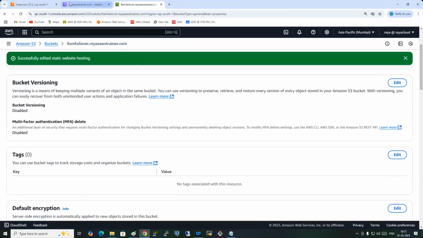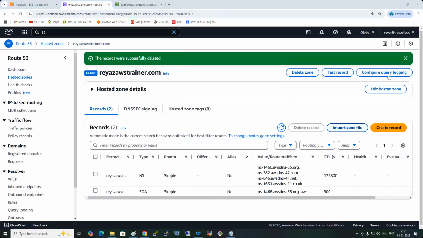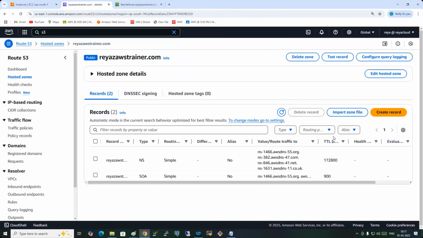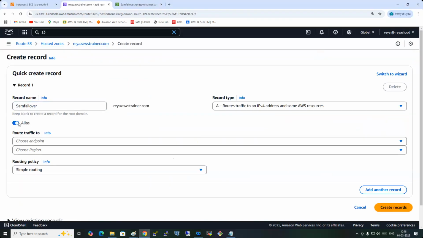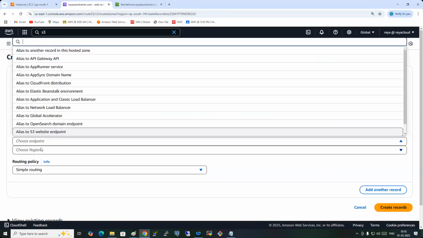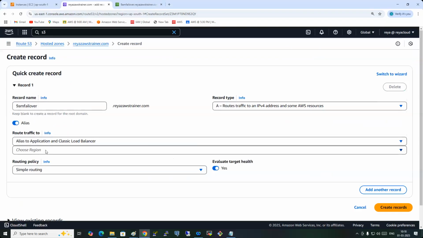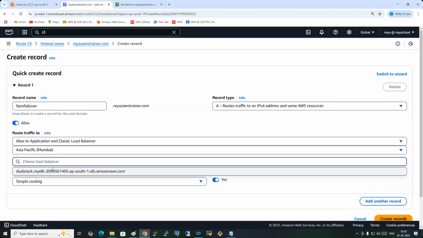Now what do we need to do? Go to Route 53 and create records. How many records do I need to create? I deleted them. How many records? 2 records. One is primary, the second one is secondary. Let's go. Click on create record. What's the name? 9 a.m. failover. Record type A, alias. So which record am I creating now? Primary record. What is my primary here? Load balancer. Here, Mumbai. This is my load balancer.